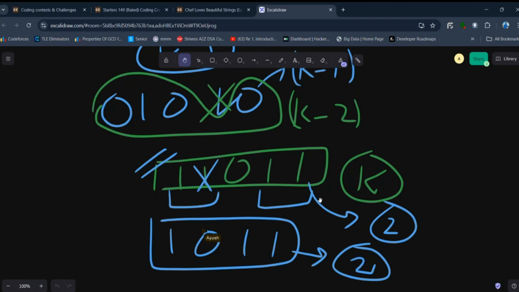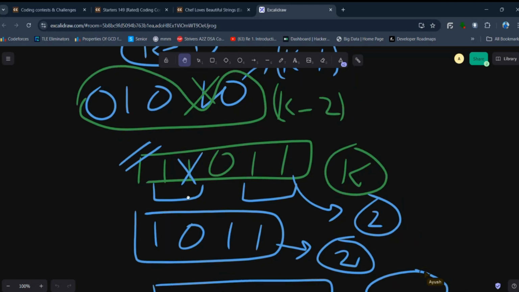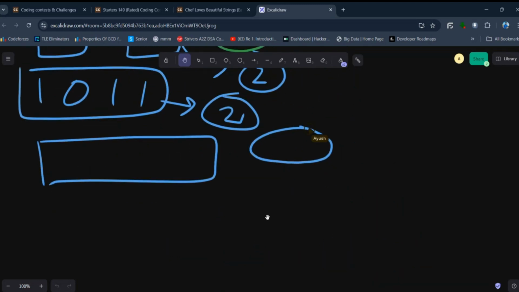Why is it happening? Because it is as good as if you replace all the continuous ones in the binary string by a single one, and all the continuous zeros in the binary string by a single zero. Then also the initial given string and the new string formed will have the same value of k. Do you get this?